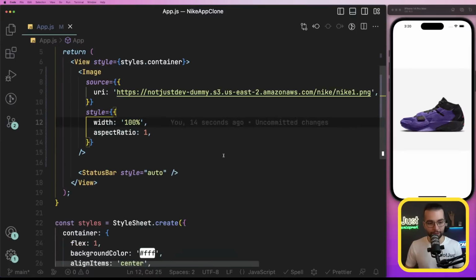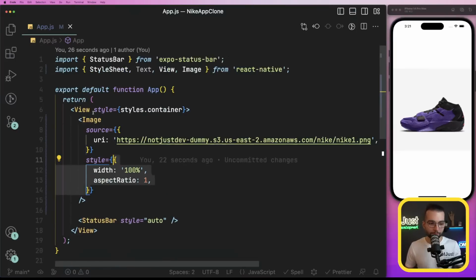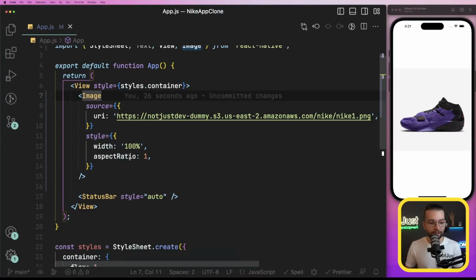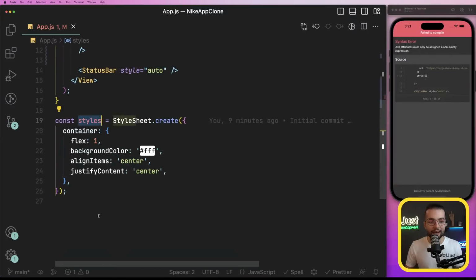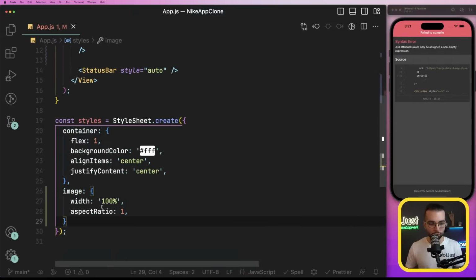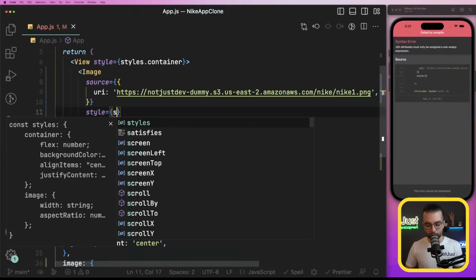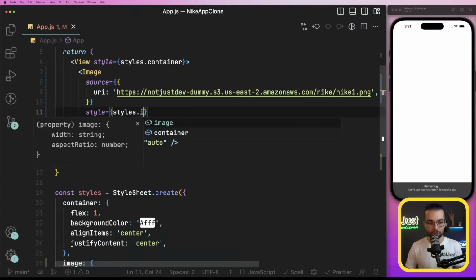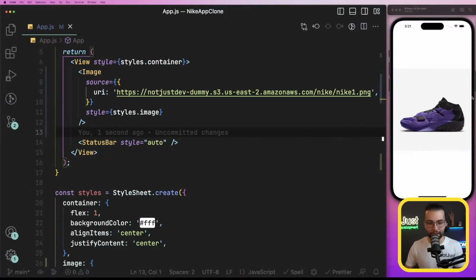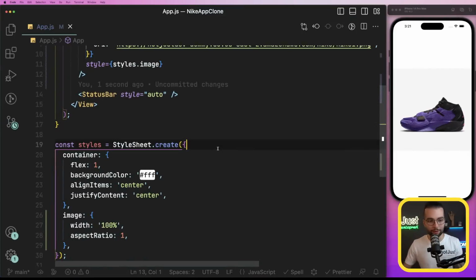Okay, perfect. So now we have defined these styles, but at the moment, we have styled this image inline. So basically we wrote the styles inside our JSX. A better way is to extract our styles in the styles object here at the bottom. So we can specify image is equal to the styles that we have defined. And from our JSX here, we simply access them by calling styles.image. And when we are back here, we see the styles for the image.